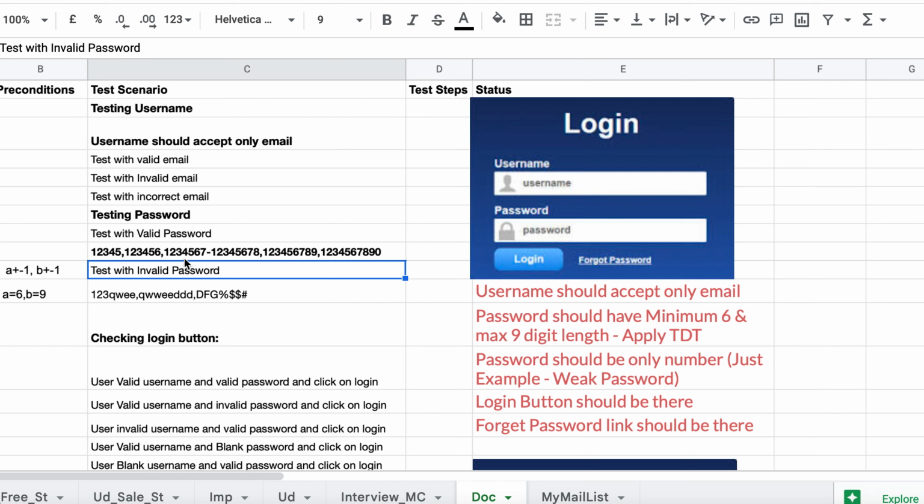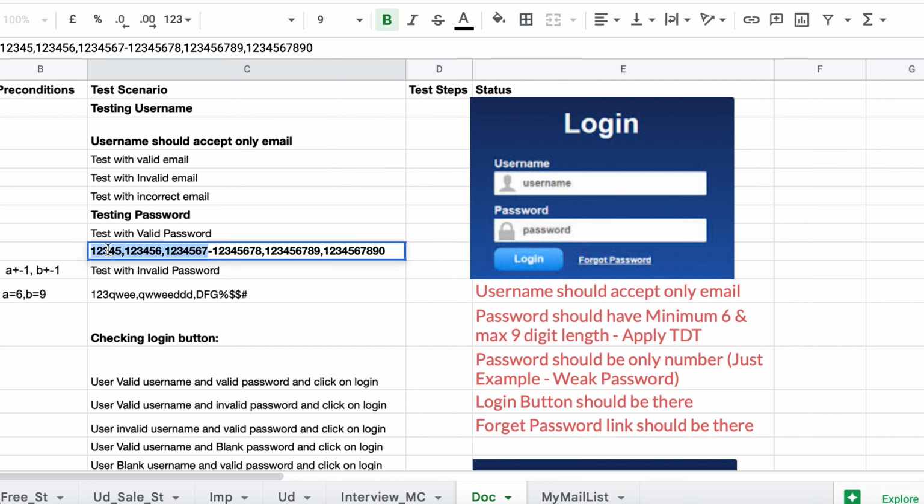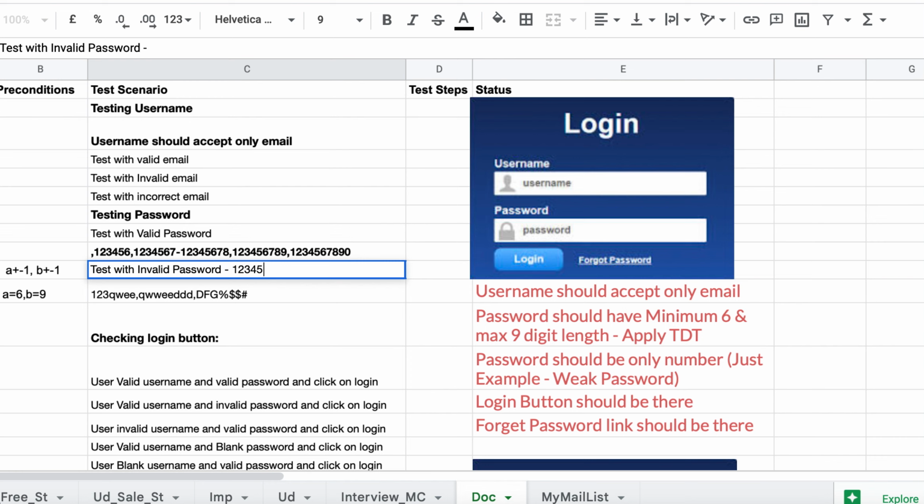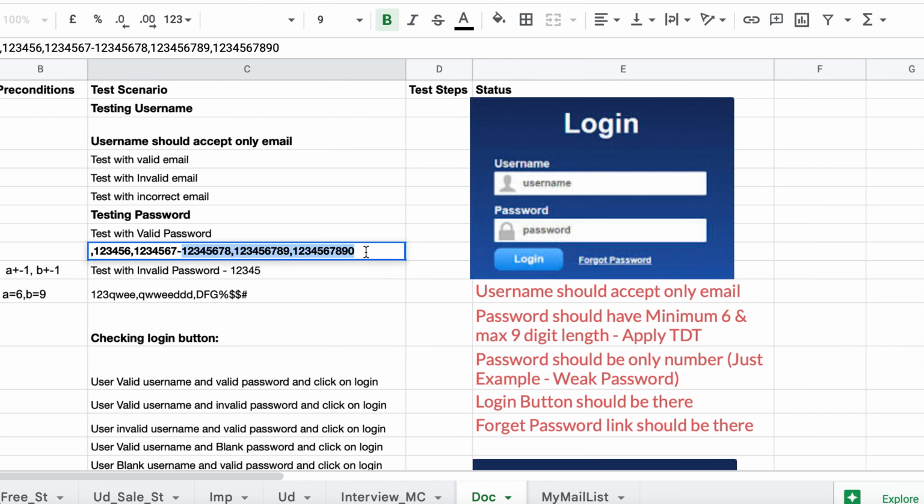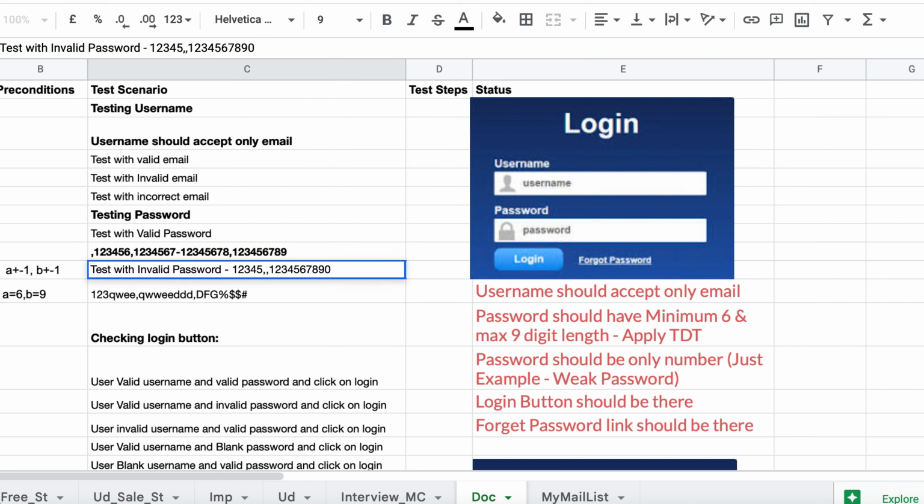So 6 digit to 9 digit is allowed. Above 9 digit is also not allowed. So I'll test with 1 2 3 4 5 6 7 8 9 0, that is 10 digits, which should not be allowed. This test data will come under invalid, and this test data also will come under this category, which is invalid. It is not valid as per the requirement, but these are the valid scenarios. We can test only these 4 test data, and this will cover all the requirement.